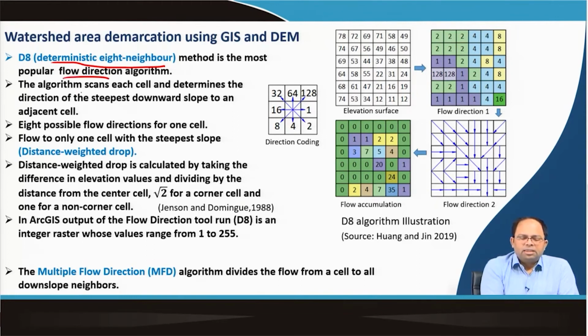What it does is scan each cell and determine the direction of the steepest slope to an adjacent cell. These directions are first coded. For this particular cell, the values 1, 2, 4, 8, 16, 32, 64, 128 indicate the direction of flow. If it is on the right side, it is 1. If it is diagonally towards right and south, that is 2. If it is towards south, it is 4, and so on. So 8 possible flows are possible from one cell.